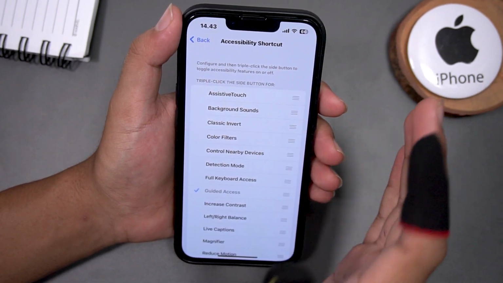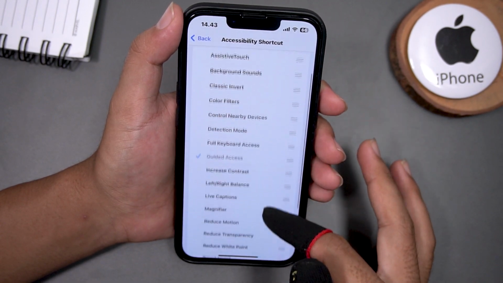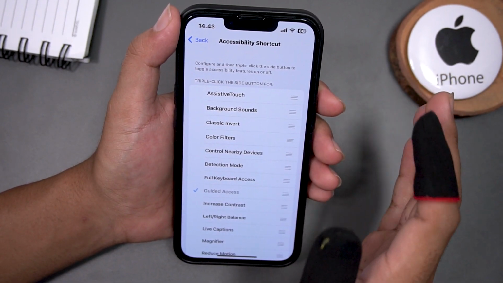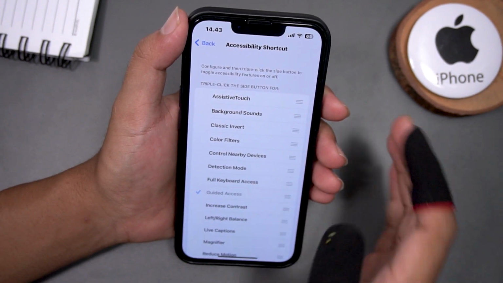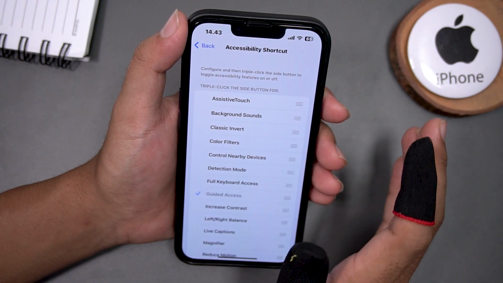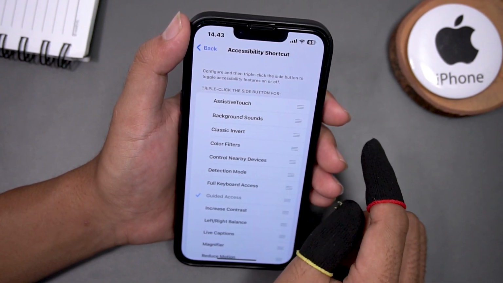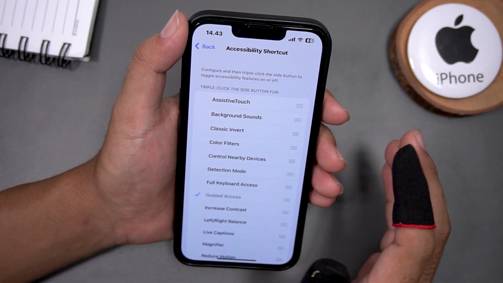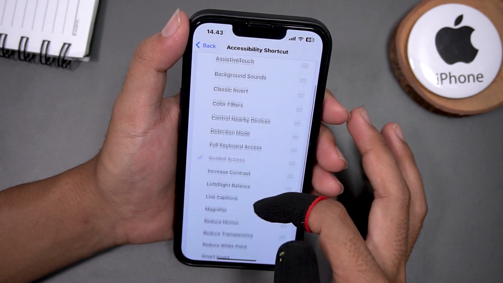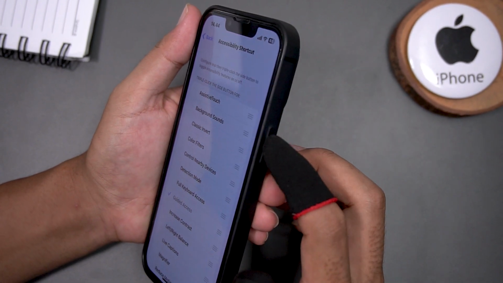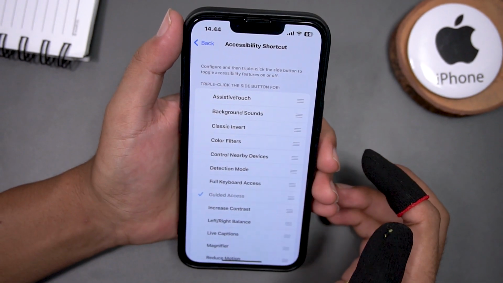And then, accessibility shortcut. Accessibility shortcut is a feature that allows you to quickly access your favorite accessibility feature by triple-clicking the side button. To enable accessibility shortcut, we're still in settings, tap on accessibility and then select accessibility shortcut and choose the feature you want to include. Once enabled, you can triple-click the side button to quickly access this feature.